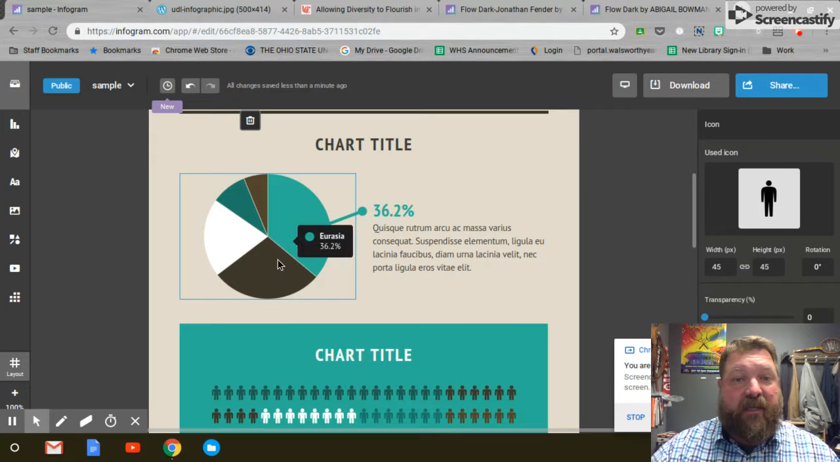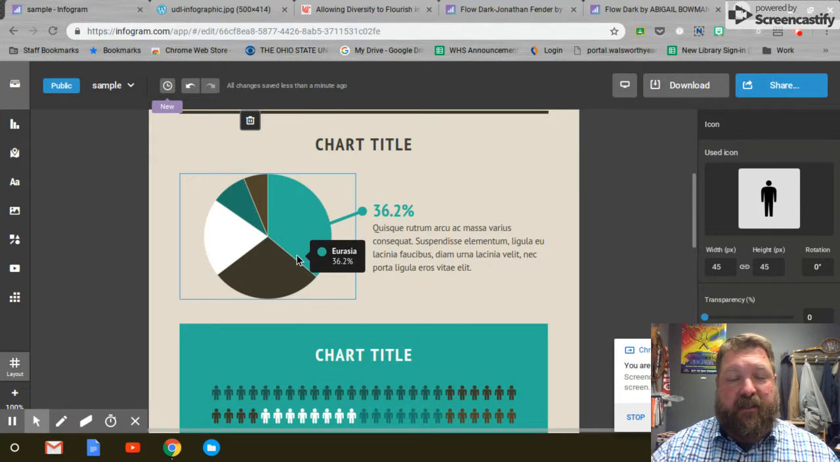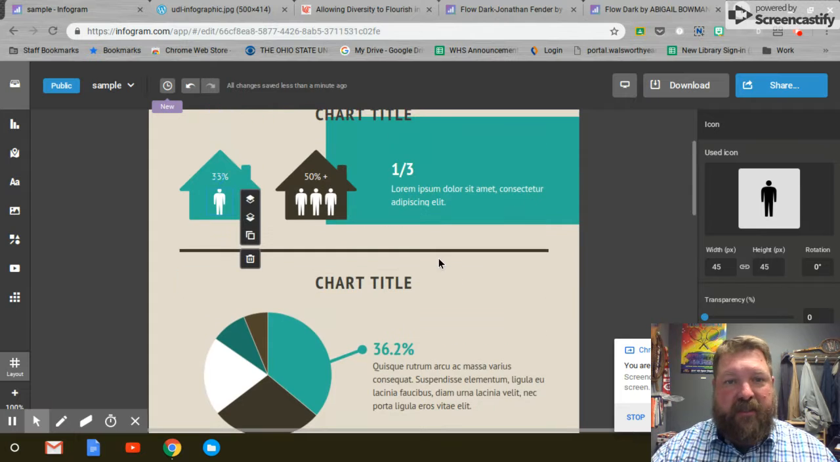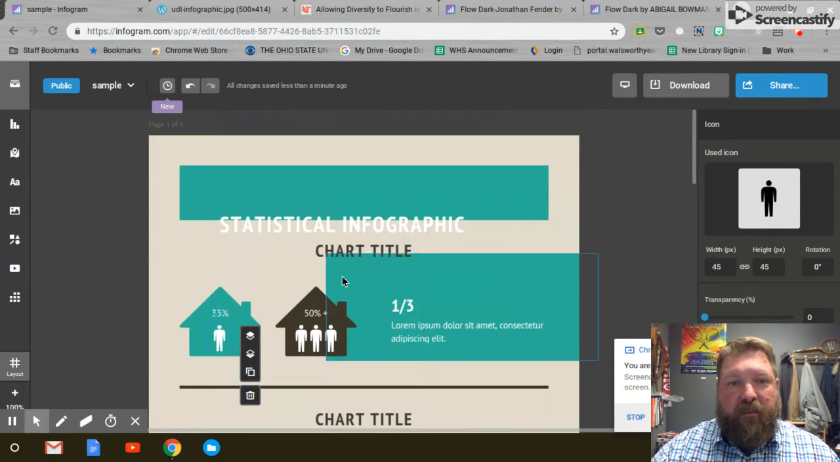We didn't get into the graphs and things like that yet, but it does have some really strong tools for creating graphs and representing data in different ways. It has a map tool. You can embed videos. You can pretty much do almost anything with these infographics as far as representing information graphically.